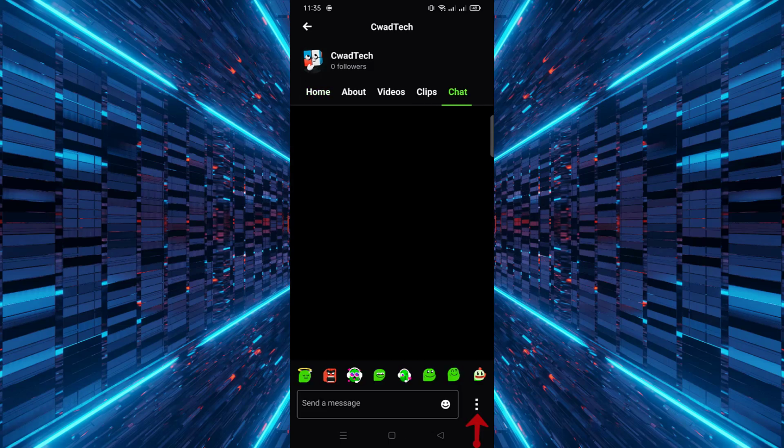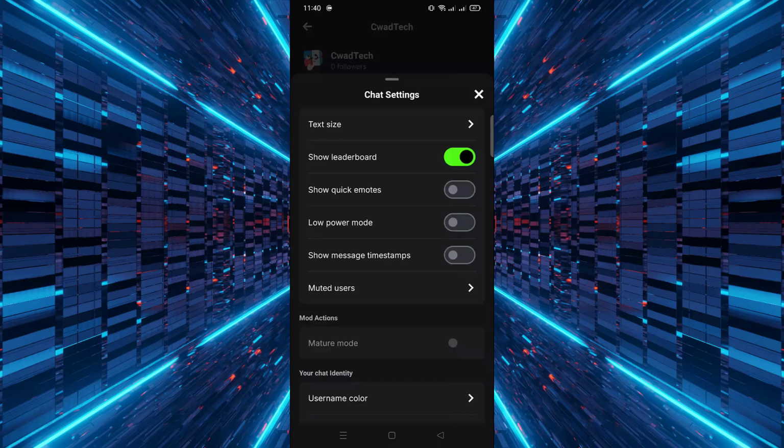After that, click on the three dots located inside the chat section. Now, find the option labeled Show Message Timestamps. Finally, turn this option on by tapping the toggle switch.